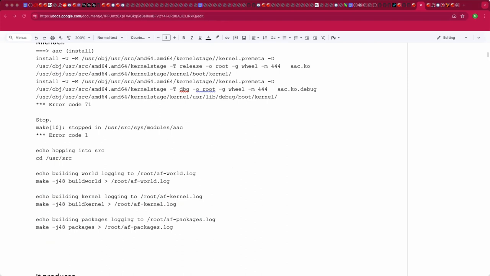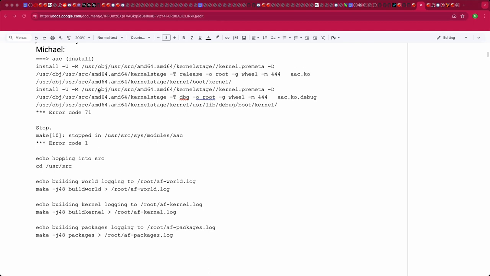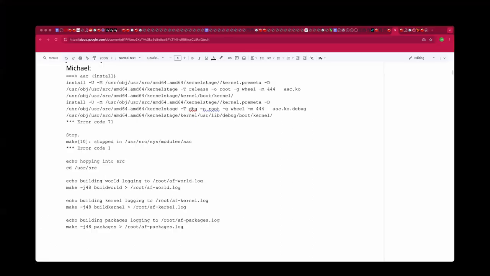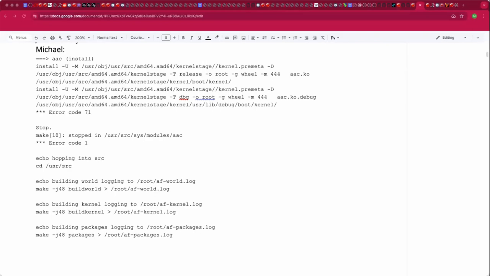Anyway, so, all of those failed the very last step and failed with the AAC install there. Let me see. There's always some risk I'm out of space. No, you're not. 71. What's that in sys exit? Oh, what just happened?